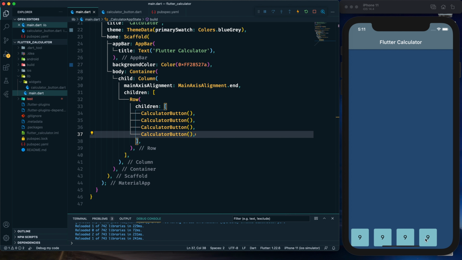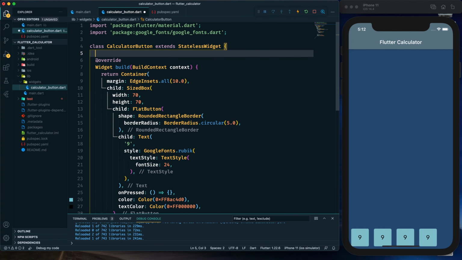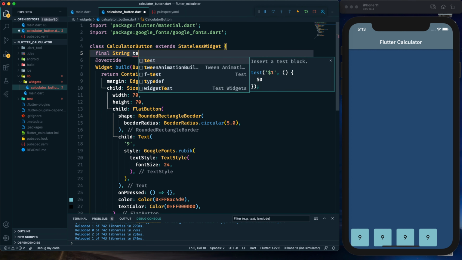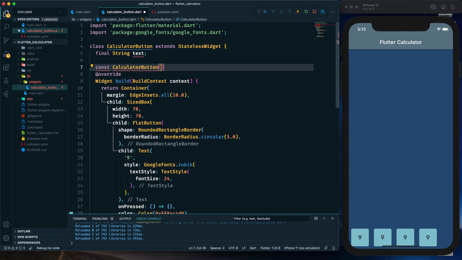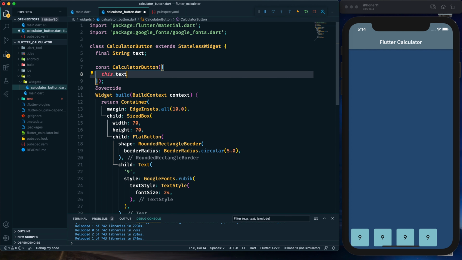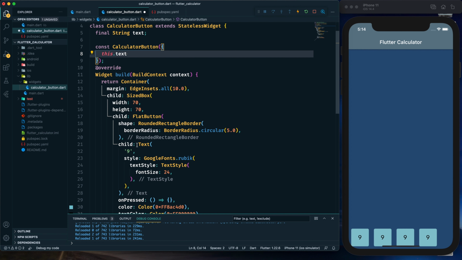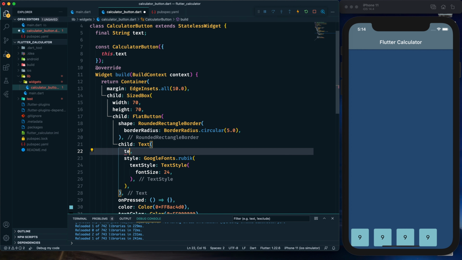Now I need to make it dynamic because we need to change the text of it. We don't want it to be 9 every time. We want it to be 9, 8, 7 like this. So for that, here we need to accept a string text, and here we can accept it like this. Now we can use it. Instead of this 9, I can provide text over here.